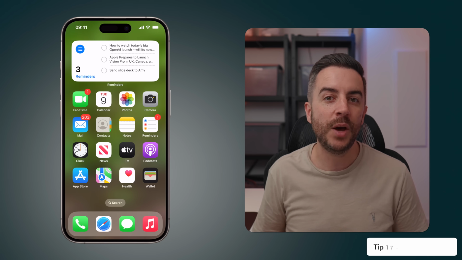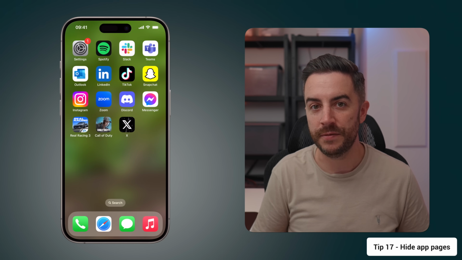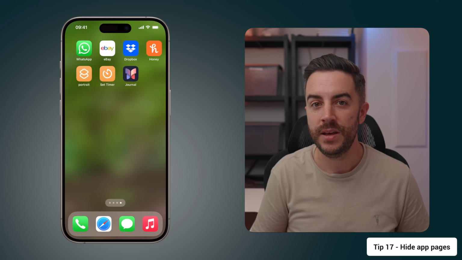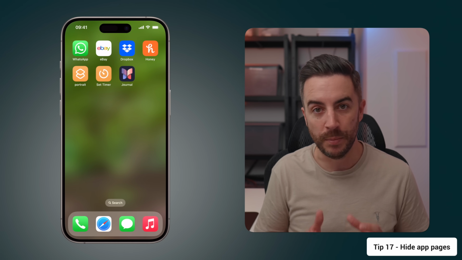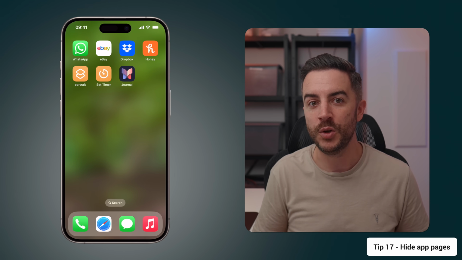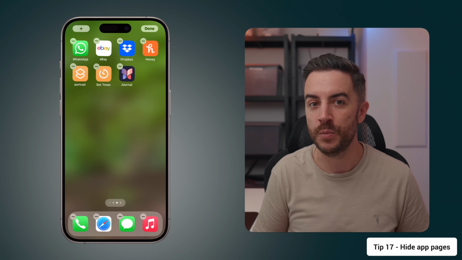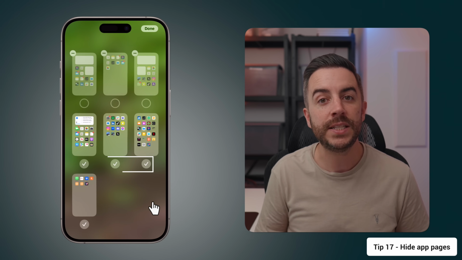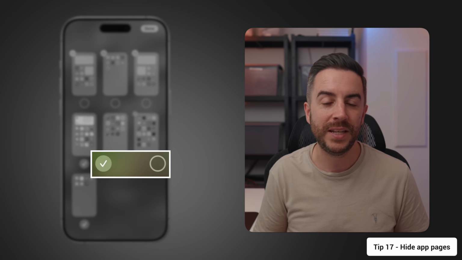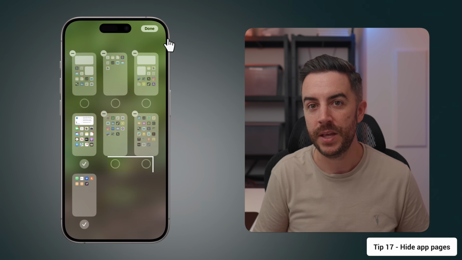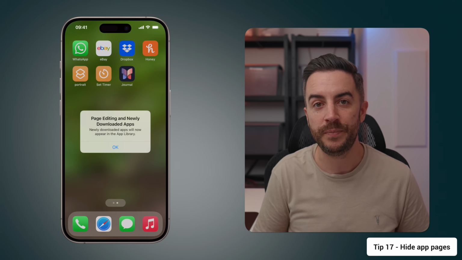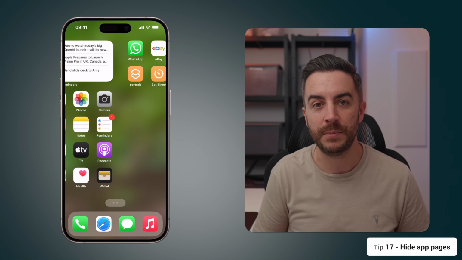Let's say that you have loads of pages of apps on your iPhone and you'd prefer to hide some of them. This doesn't delete the apps, by the way, it just removes them from your home screen, making your home screen easier to navigate. Find a blank space on your home screen and tap and hold to enter jiggle mode. Tap the dots above the dock at the bottom of your screen. Deselect the page that you want to hide by tapping the checkbox underneath it. That page will be hidden from view. To reverse this, just follow the same steps.